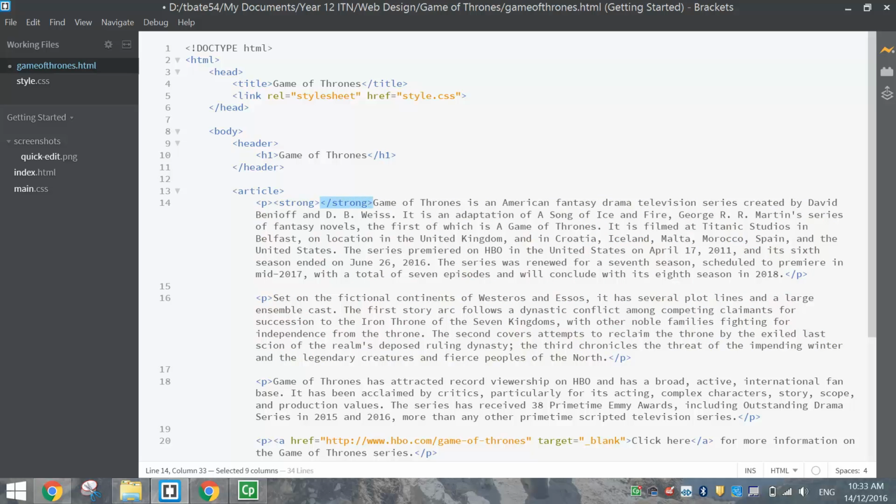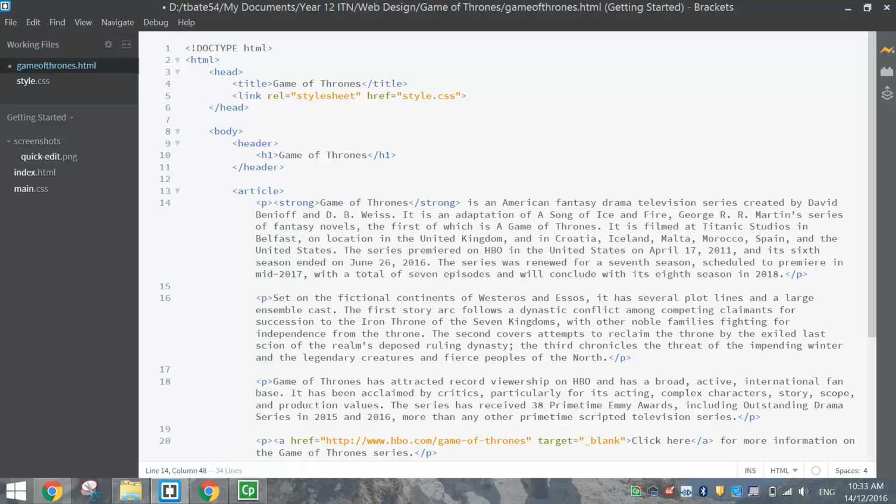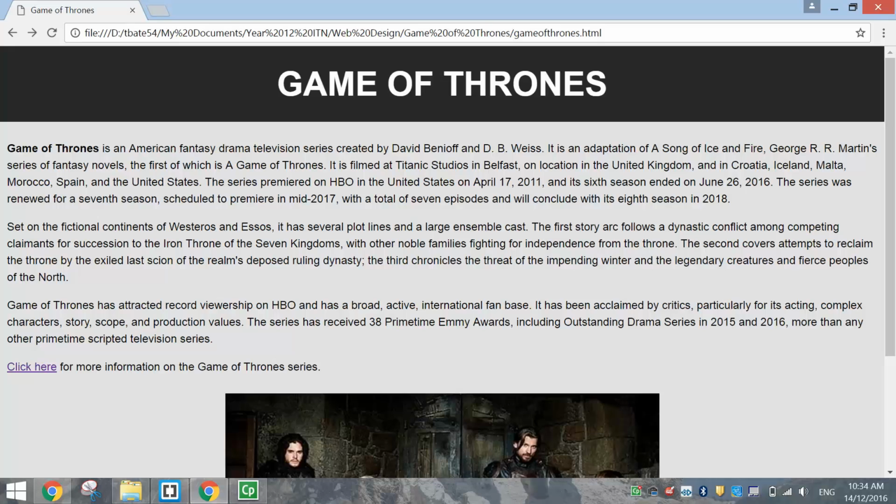And I'm going to cut the closing tag out by pressing Ctrl X, and I'm just going to move that after the word Thrones. So now I've got this strong tag that surrounds Game of Thrones, and that's basically going to make it bold. The word strong will give you bold text. As you can see, the first few words now in my web page are nice and bold.